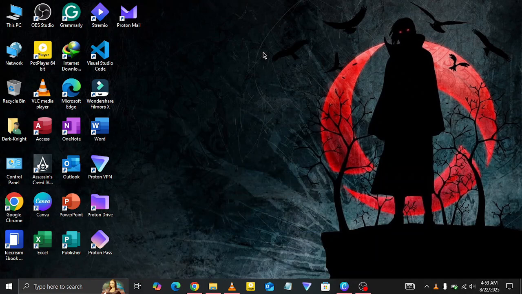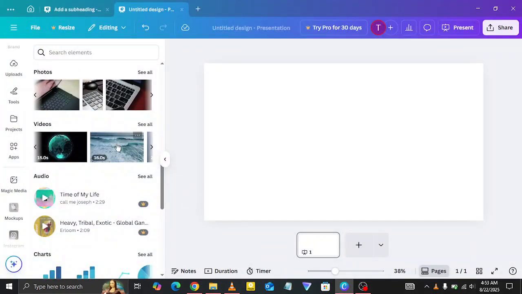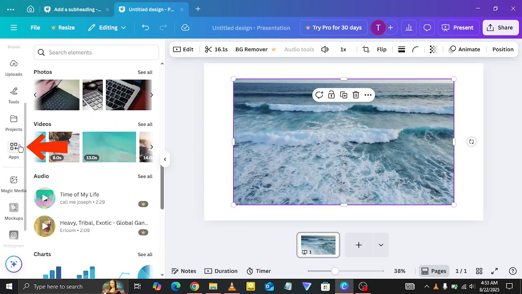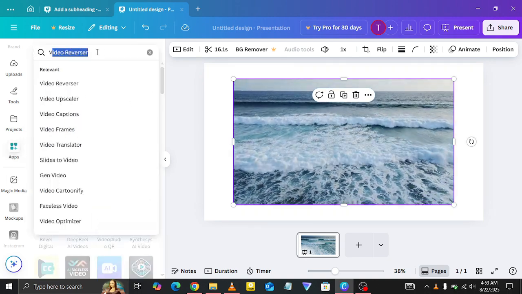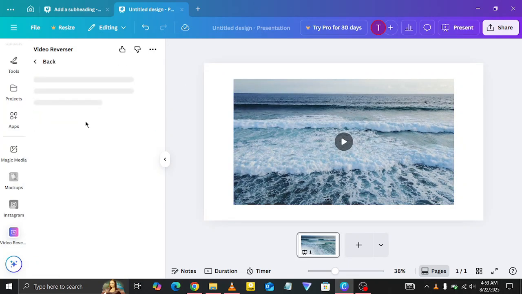In this video, I'll show you a quick and easy trick to reverse videos right inside Canva. First, open Canva and start a new project. I'll use this video as an example. On the left panel, go to the App section and search for the Video Reverser tool. Once you find it, click to open, then hit the Start button.